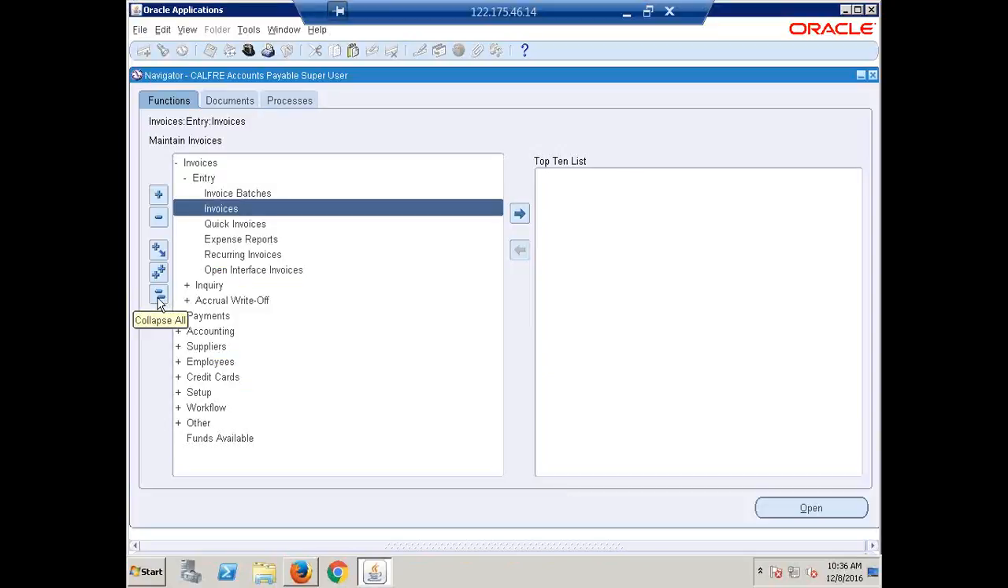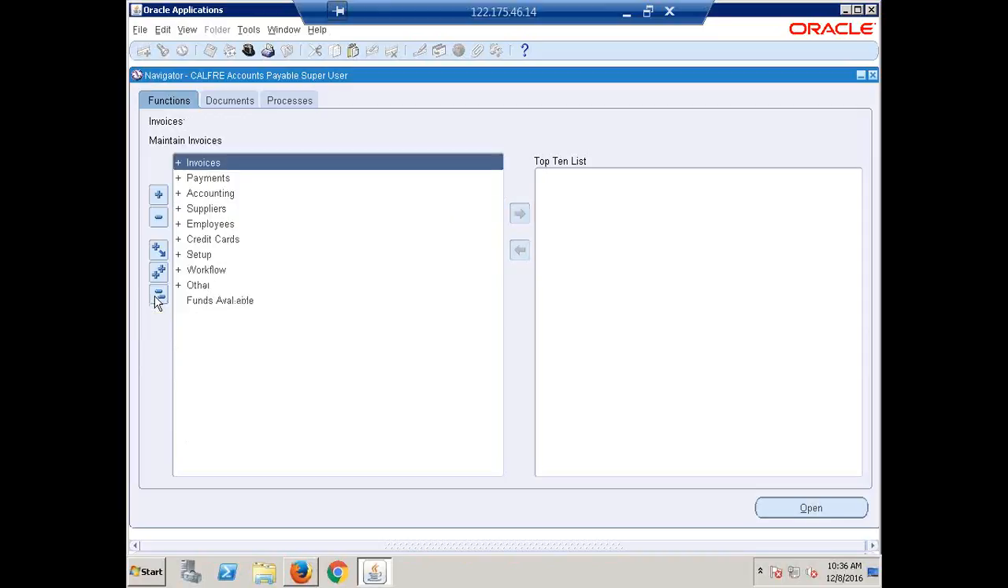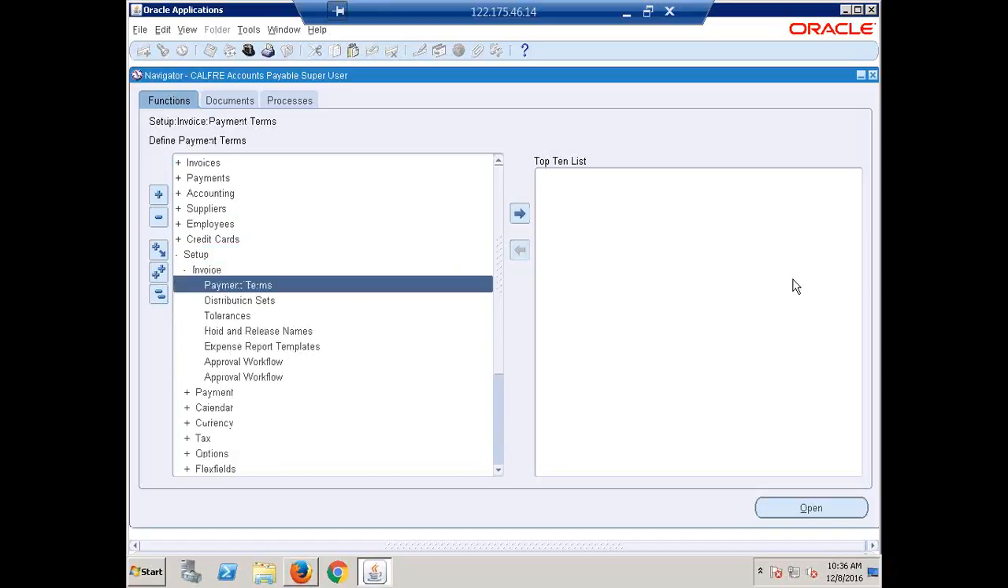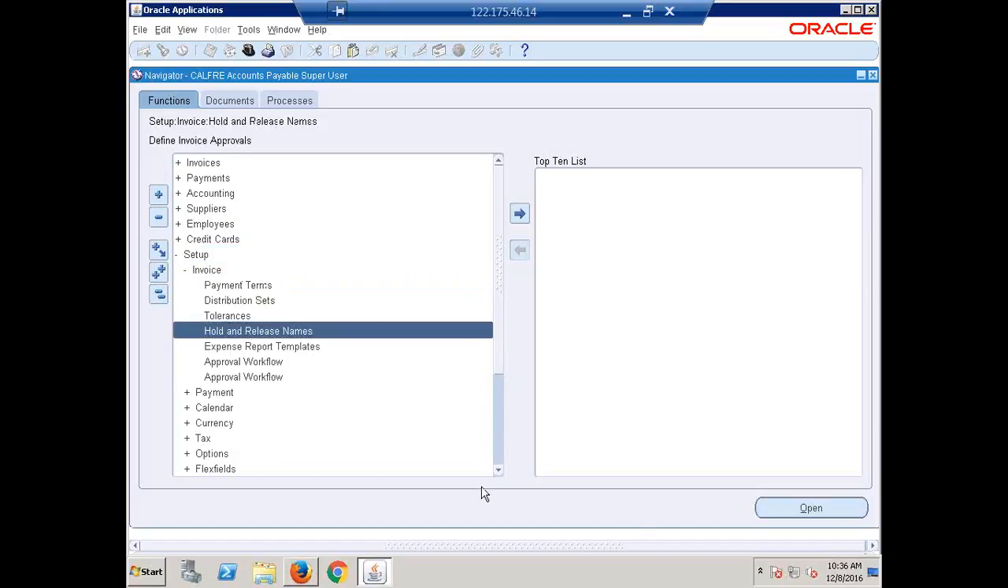Say create holds, but there you can see the names and everything. Or else invoice holds you can say. Take the navigation. To create the holds, the navigation is setup, invoices, hold and release names. Hold reasons and release reasons will be created. Setup, invoice, hold and release name.